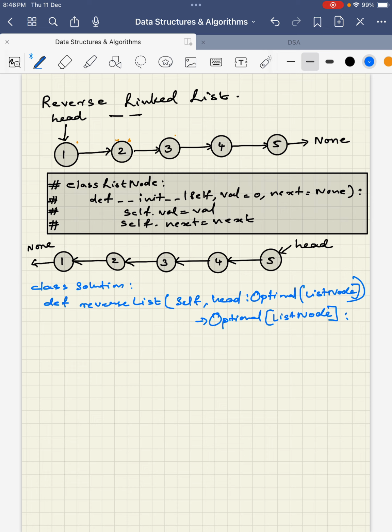Let's start with a variable which is previous, initially assigned as none, and current equal to head. So in this step we used a variable to store none and we assigned another pointer, as you can see in the orange letters, current, which right now is where the head is.